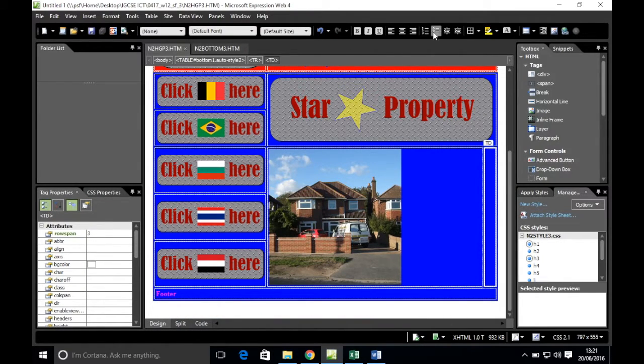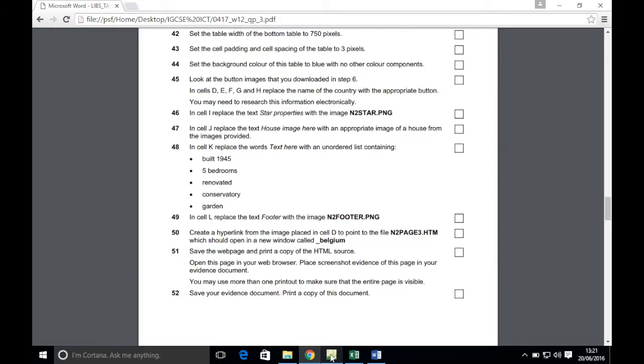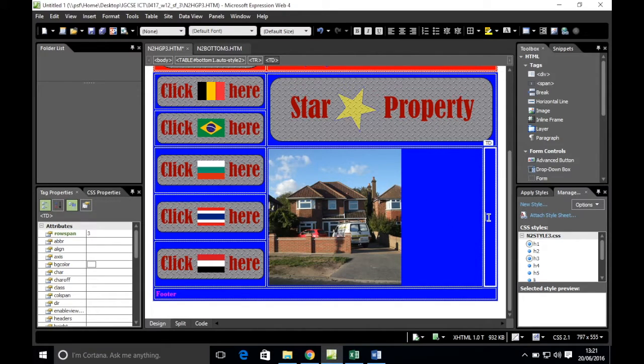Okay, let's put in the unordered list. So unordered list is another word for bullets in Microsoft Expression Web. Alright, so I'm going to put in a bullet point, and then I'm going to start typing built 1984, right? So built 1945. Press enter. 5 bedrooms.